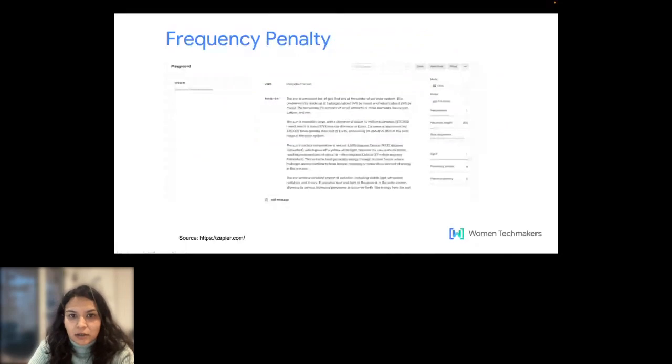So look at the example over here. Now, we have given the input over here as describe the sun. And the output which is generated here is, the sun is a massive ball of gas that sits at the center of our solar system, and so on. And then it again starts with, the sun is incredibly large with a diameter of about 1.4 million kilometers. And then again the third paragraph starts as, the sun's surface temperature is around 5500 degrees Celsius, and so on. So if you see, the sun is being repeated here again and again.